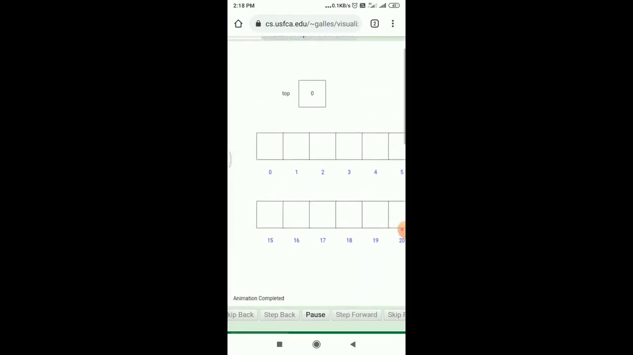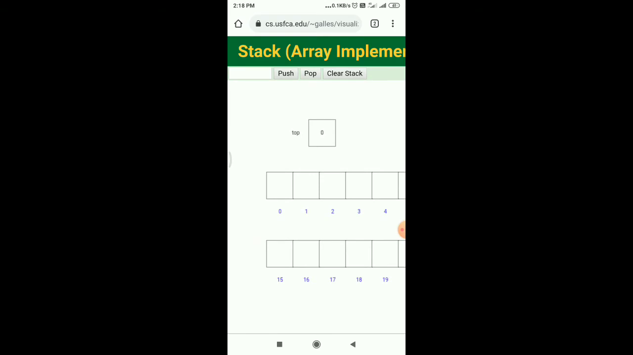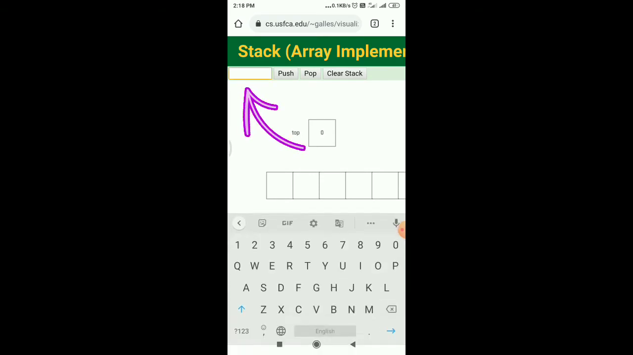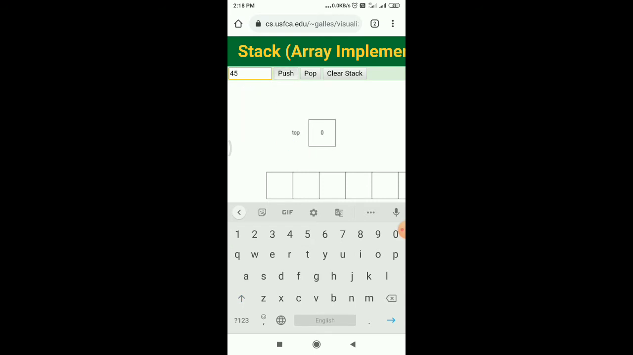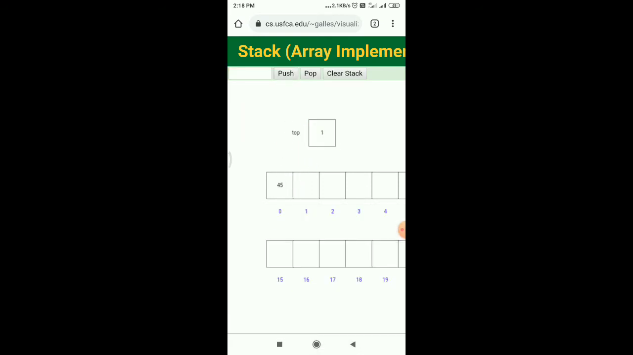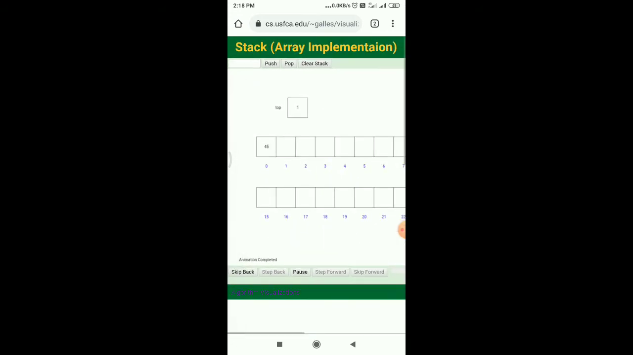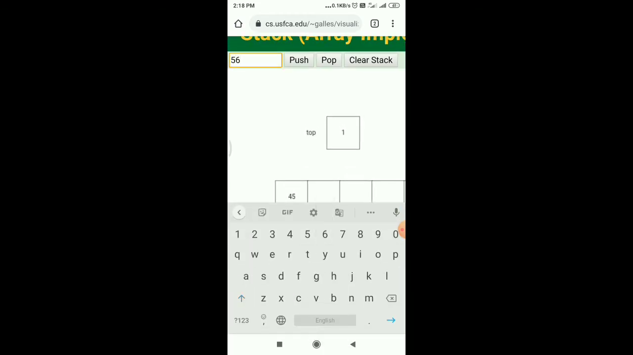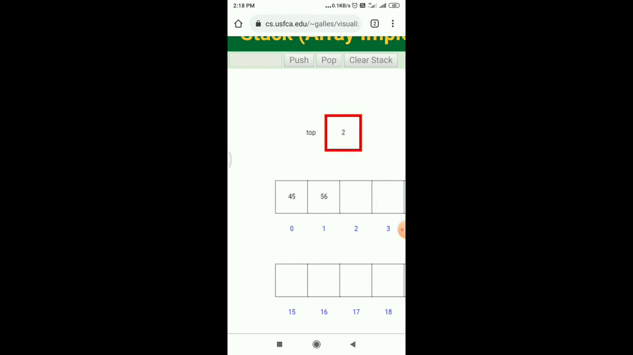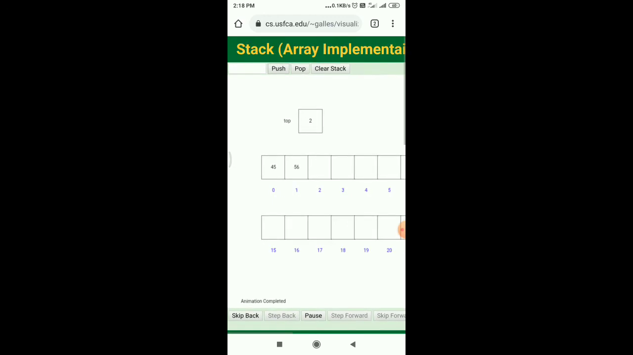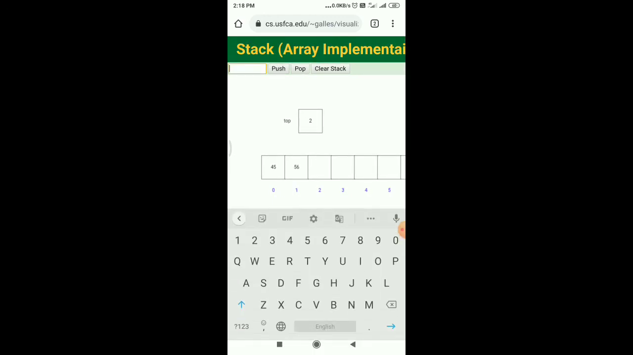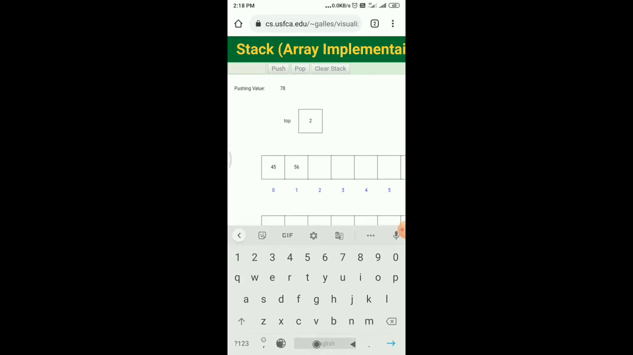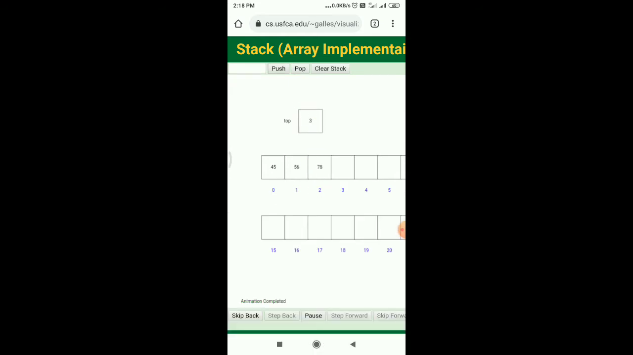Now in the top left corner you can see they have given one text box. Here you need to put the element value and simply push it. You can see right now there is one element within the stack and the current value of top is 1. Likewise I will put one more element here. You can see top is incremented by 1 and right now it is 2. So push operation basically inserts a new element within the stack, and the top gets incremented by 1.